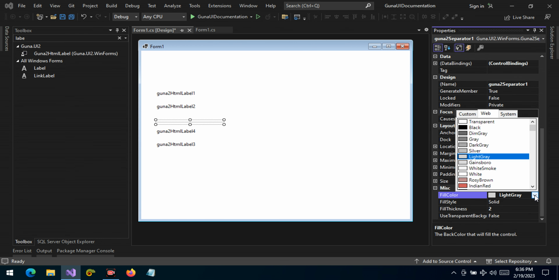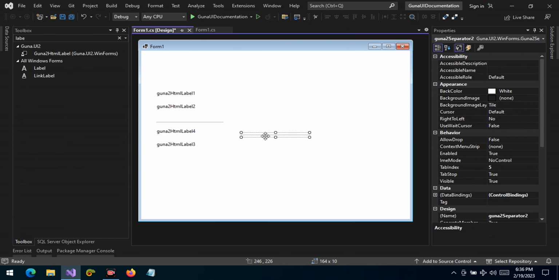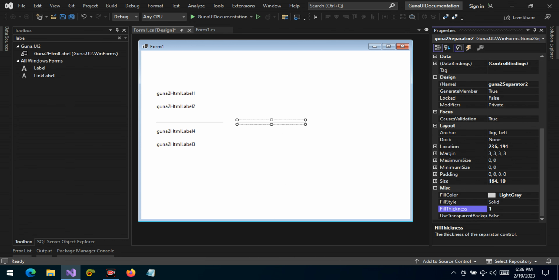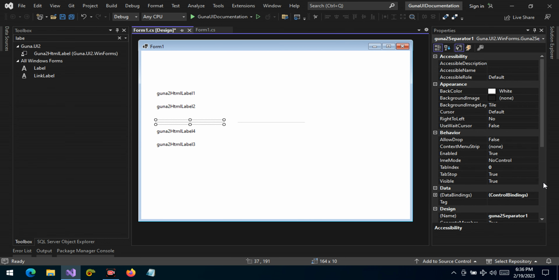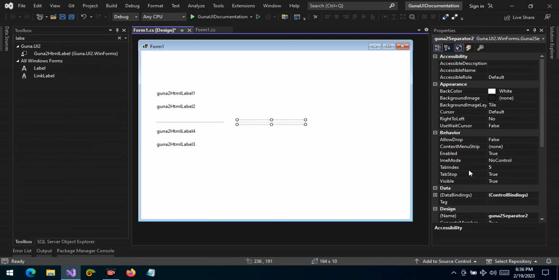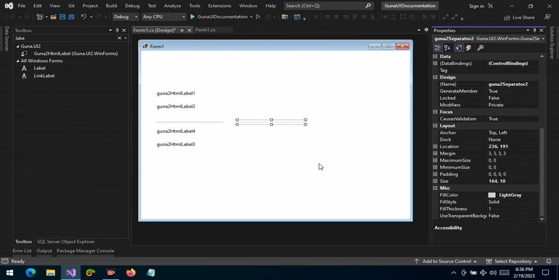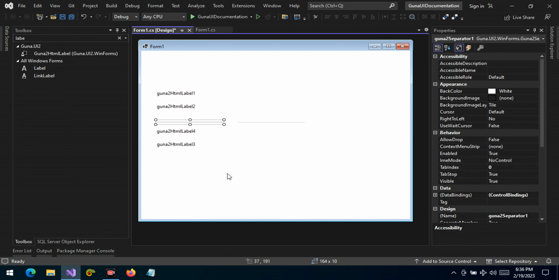When the thickness is set to 1 and the fill color is set to a shade of gray, like light gray, it's different when the same control has a different thickness. For example, let's change this to 1. Now you can see this first control has a thickness of 2, and the light gray is deeper than the one with a thickness of 1. So remember that when the thickness value increases, the depth of the color increases as well. So you may need to remember that as well.